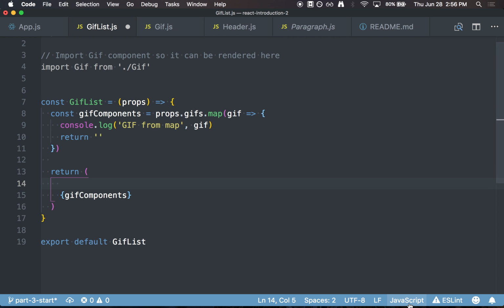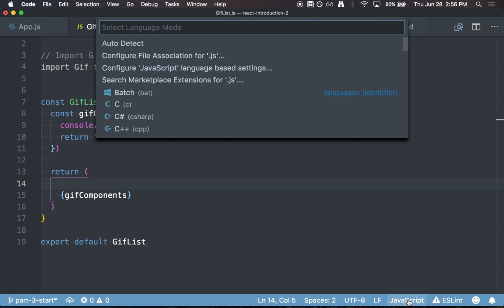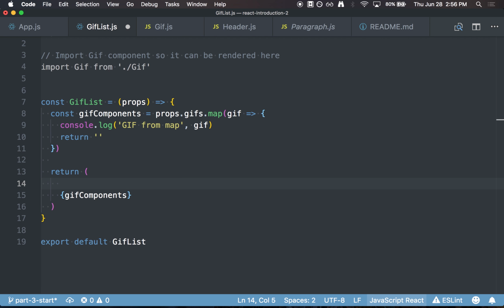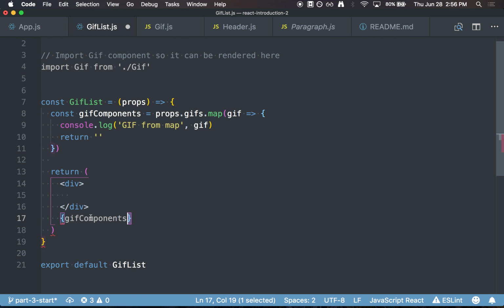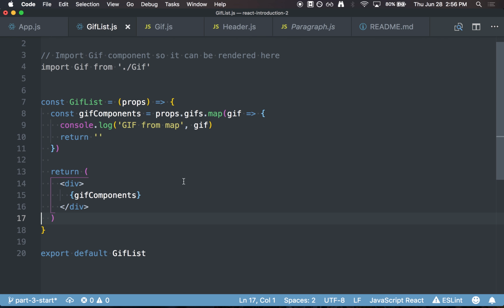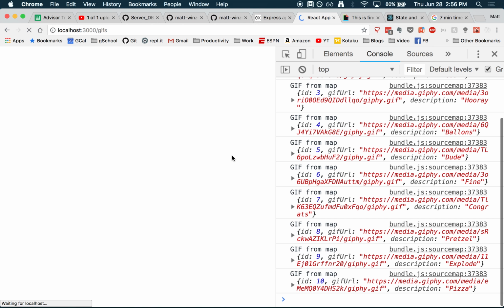By the way, if you're using VS Code and you click on this little thing down here, it says JavaScript, and start typing in React, you get nice code completion in React. So if we start typing div now, we can actually get it rendering. I think you are right. Let's try that. Cool. Let's try that now.